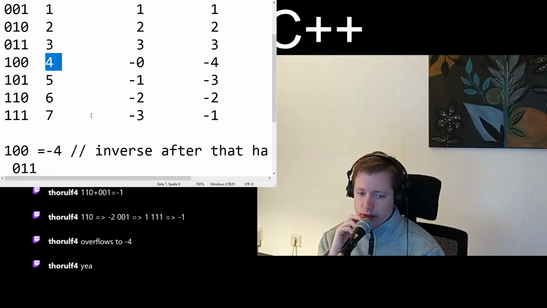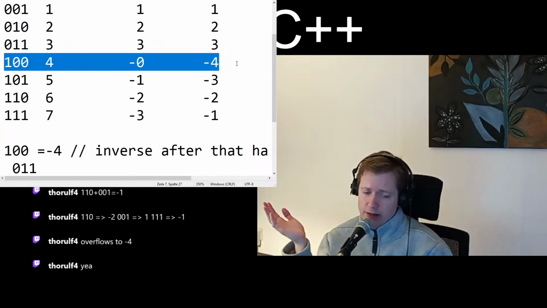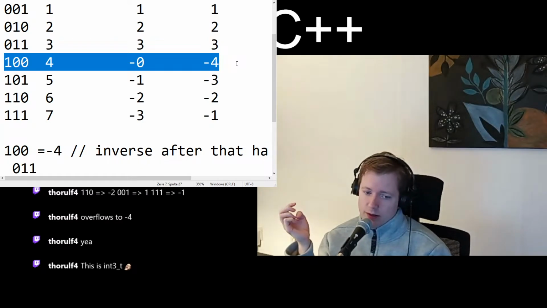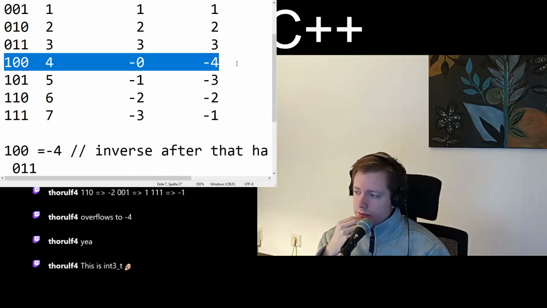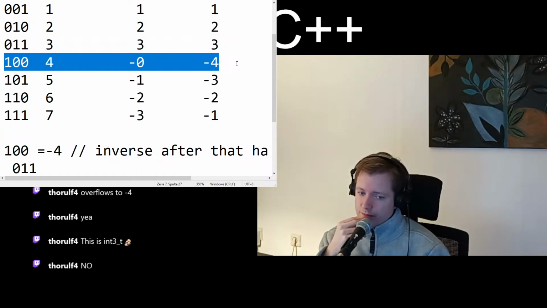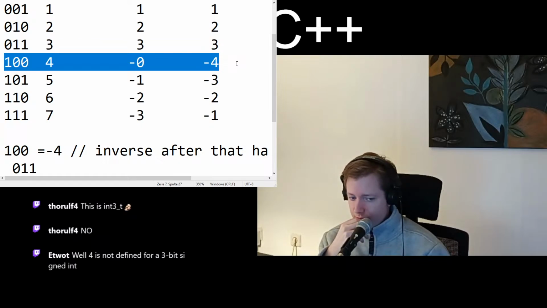Okay. So a scenario like this, you probably are not gonna have, right? Can you end up in a scenario like this? No, okay. Why is 4 not defined for a 3-bit signed integer? Okay.